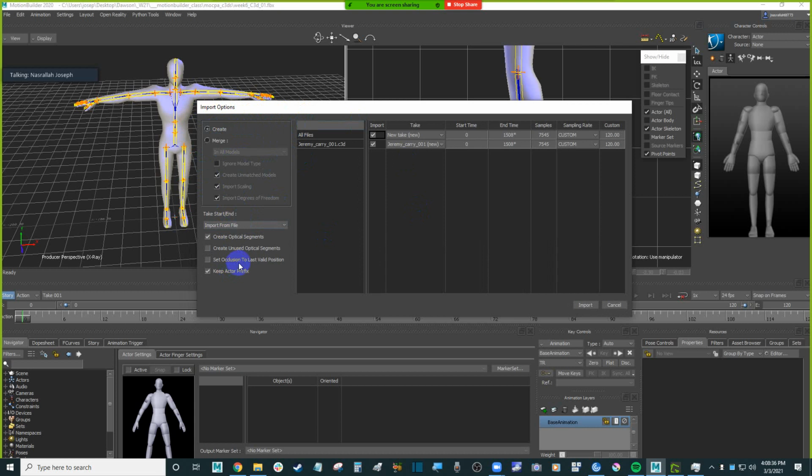So create, by default, I believe this one is on. So just uncheck it, because sometimes the marker data has more markers than we need, and it will create them if you have this on. So just make sure you have it unchecked. Okay, and then click import.